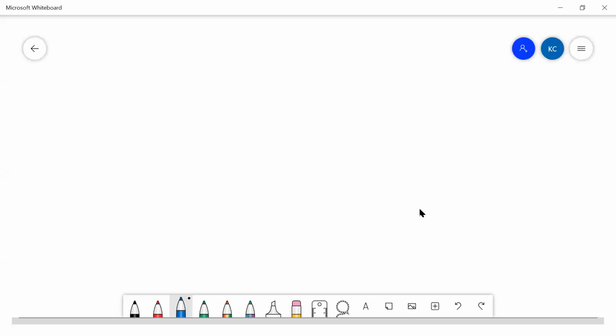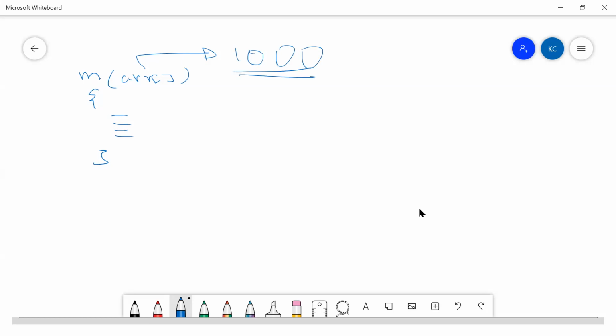For example, let's say you have a method, right? Let's say m of an integer array. For example, you have written some code over here. So when you have an array, let's say this array is of thousand length, but in your code you have not used any extra space. You have taken whatever is there inside, and then you did the same thing. So since you did not use any extra space, this becomes order of 1.